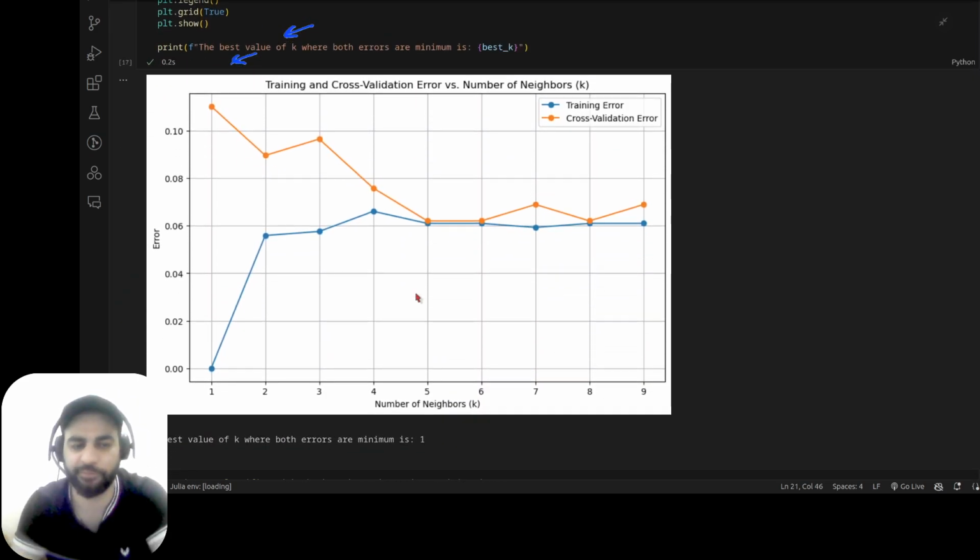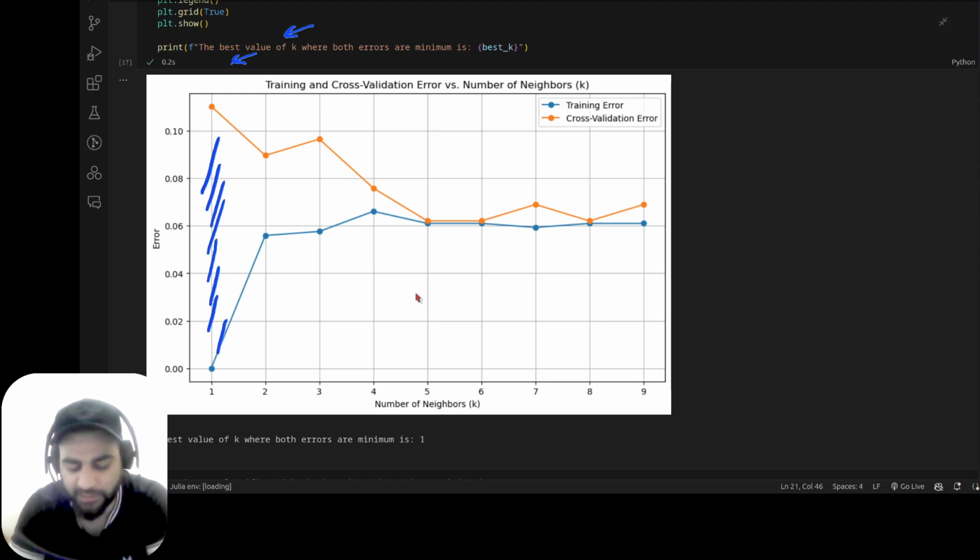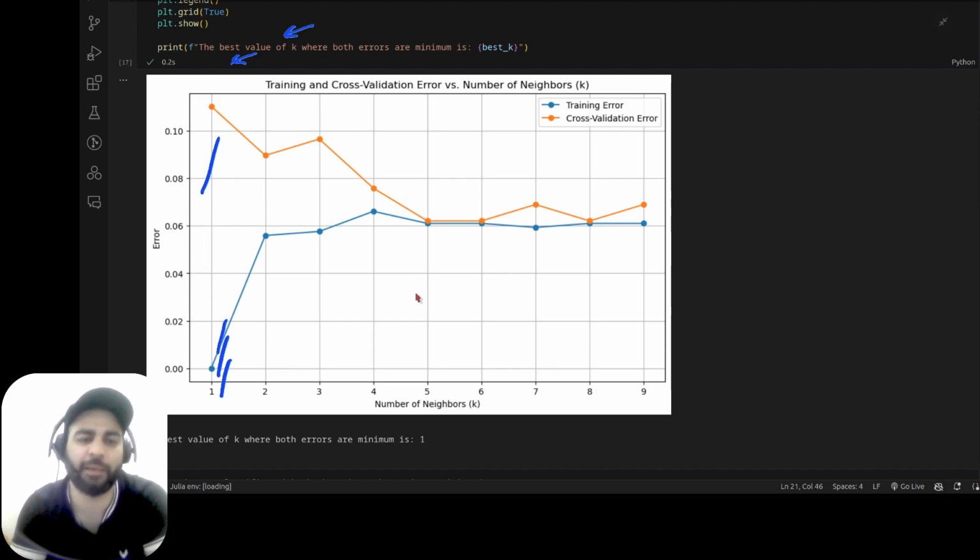This is the graph. Initially, if you see the graph over here, at k equal to 1 we have literally 0 error. Why? Because everything was overfitted. Here, on the cross validation, it was performing terribly. That's why we call this region the overfitted region, because we are capturing everything.